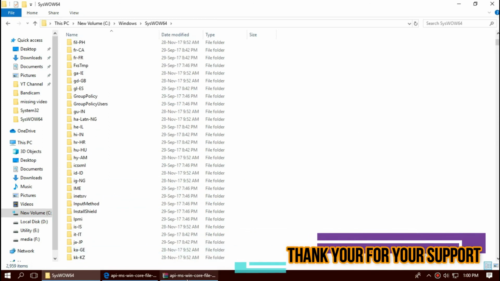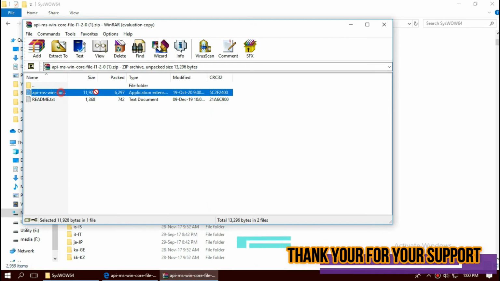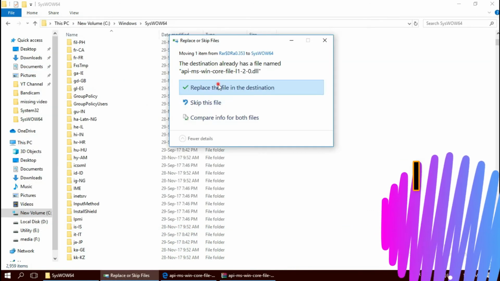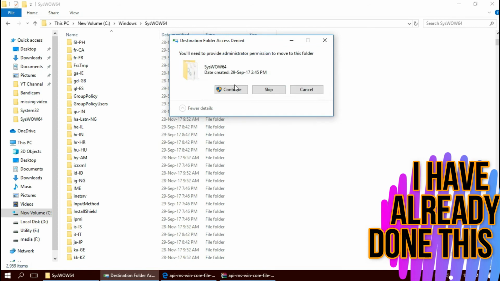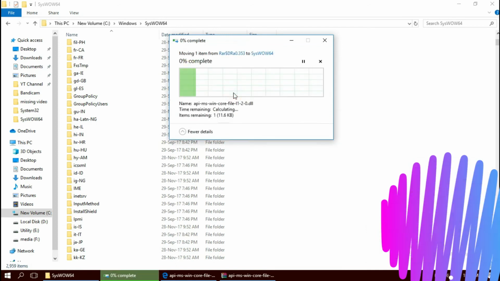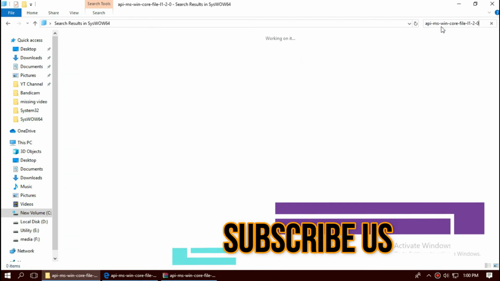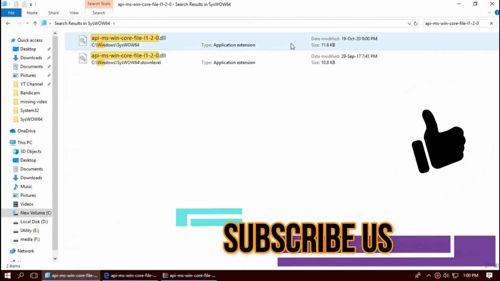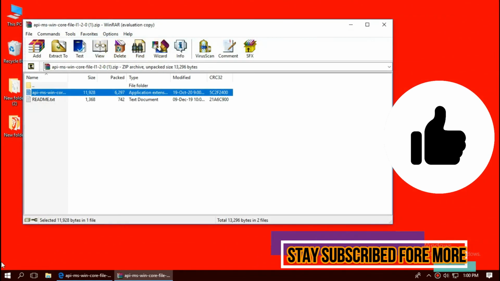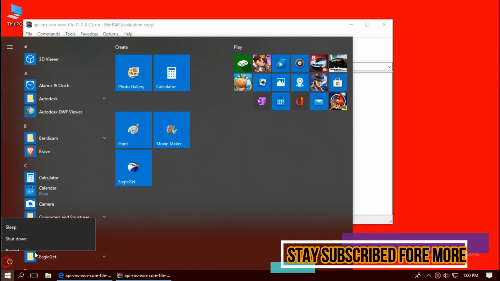Then click on the downloaded zip, drag the DLL and drop. Replace again. Check this one more time. Yeah, the file is properly placed. And job done. Now go and restart your computer. That will surely do it.